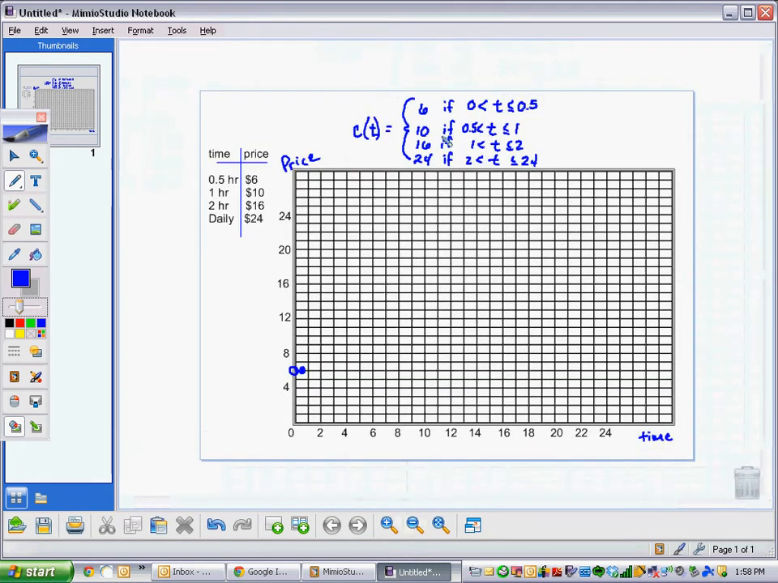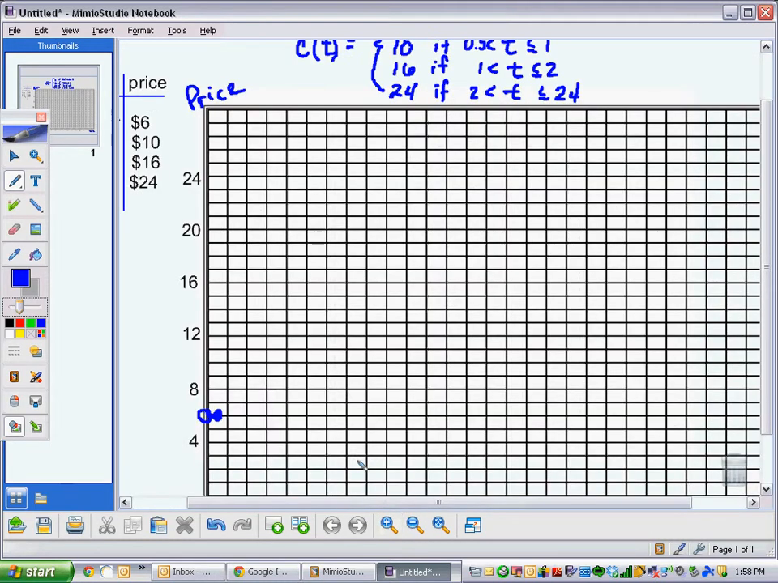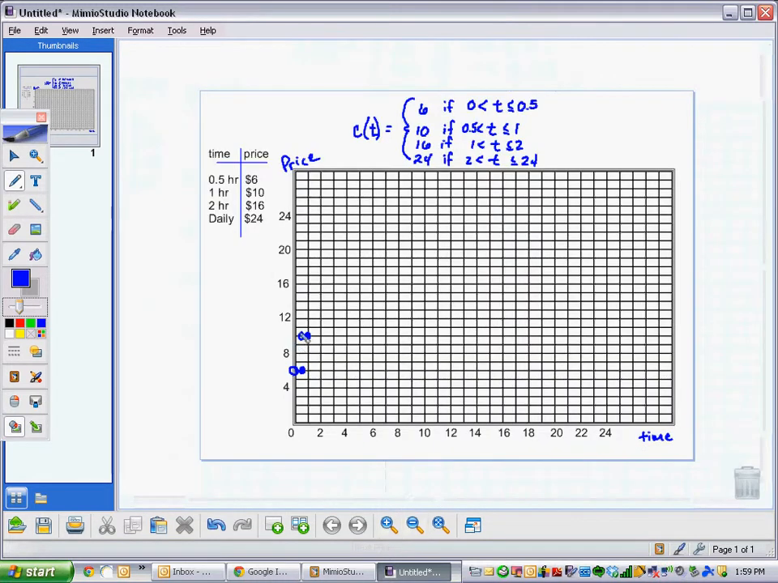Then, it's $10 from 0.5 hours up to 1 hour. That's $10. Let me zoom in. $10 from 0.5, open circle at 0.5 because it cannot equal 0.5, strictly greater than, up to 1 hour. So some pretty small segments there. So we have these two parts. Then it's $16 from 1 hour to 2 hours. So I go to 16 from 1 hour, doesn't equal it, starts there though, and then after that all the way up to 2 hours with a closed circle.